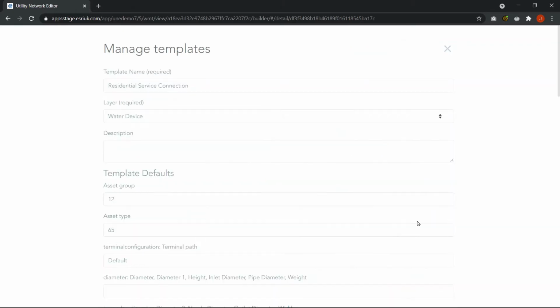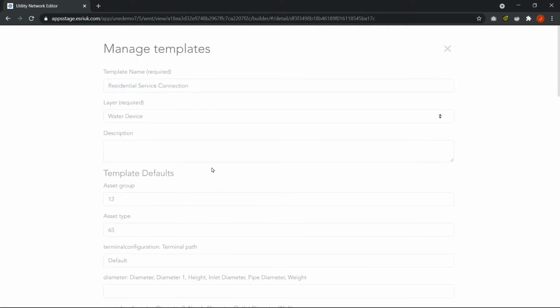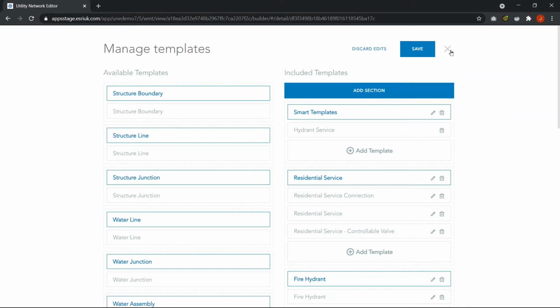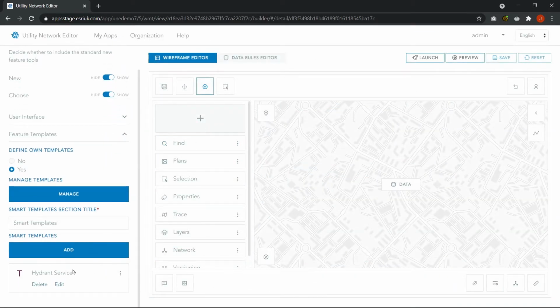If I open up and edit one of these features, you can see that I have the option to alter the template defaults as well in order to control the default feature attribution when a user chooses to add a new feature onto the map. I've also added some smart templates, which I'll demo in a moment, which allows me to add some extra logic into the feature creation process. These act similar to group feature templates within ArcGIS Pro.